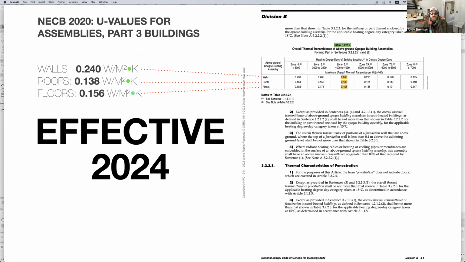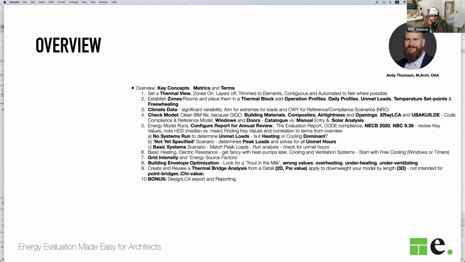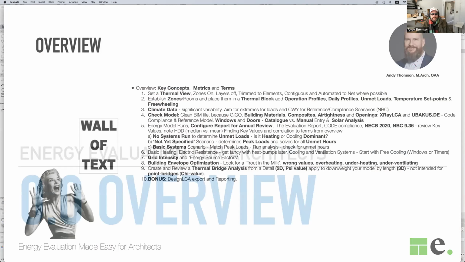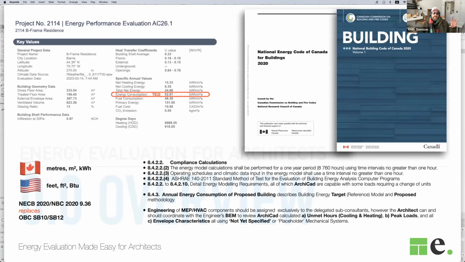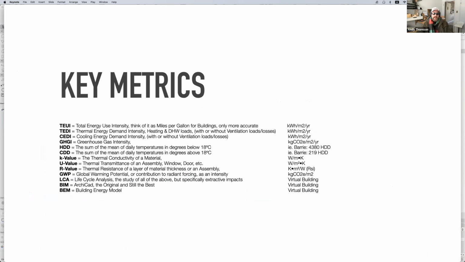What does that mean? There's a whole bunch of terms that we'll be using throughout the session. These are some of them. We're going to make a PDF of the slides later, so you don't have to take notes or worry about all this stuff.